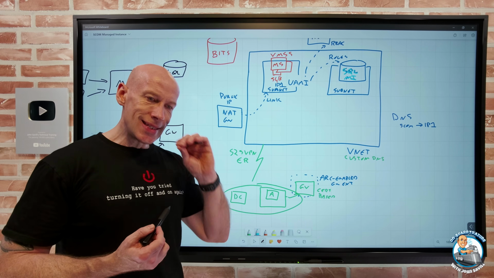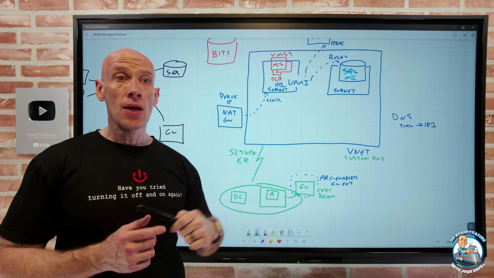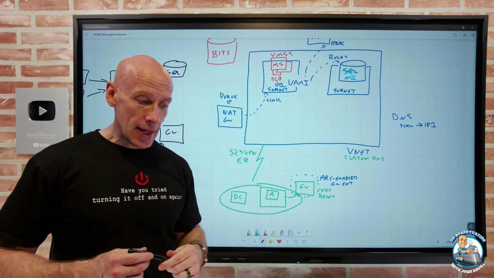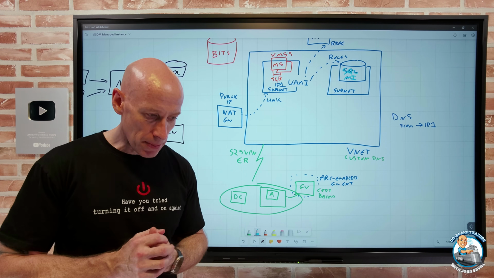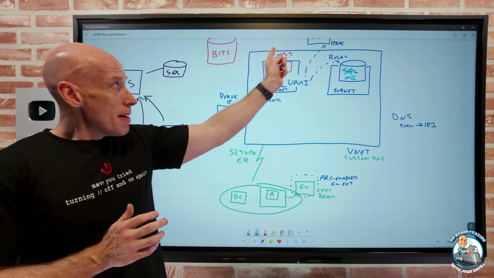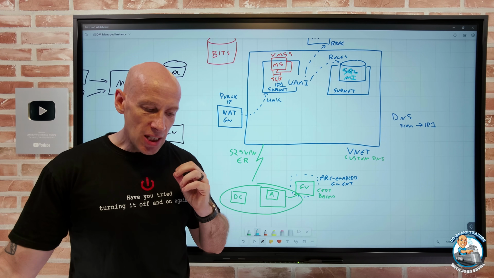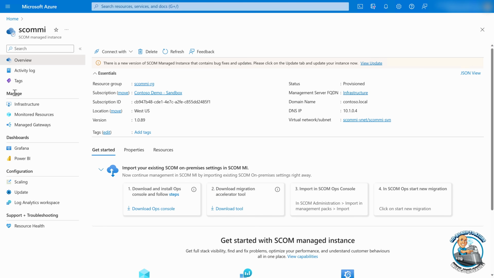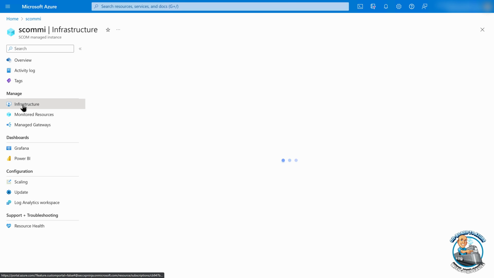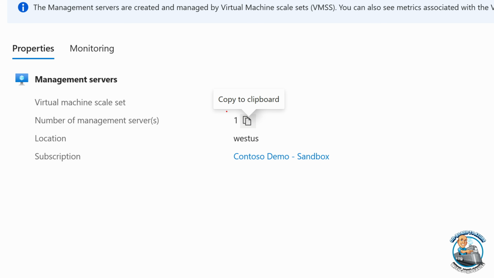Now, if I think about the resiliency and the scale, obviously I'm creating that SQL managed instance. I get to pick the resiliency I want, and there's guidance for the particular specifics of what I need for the database. The VM scale set, remember, that's one or more virtual machines. And there's very specific guidance on this. So if we jump over, I'm looking at a SCOM managed instance. I can see the infrastructure. And right now you can see I have one. There's only one VM in this.